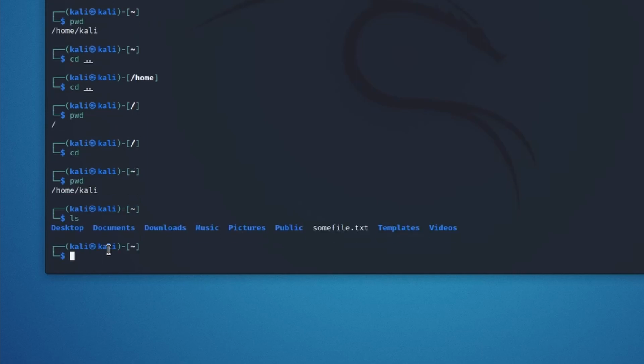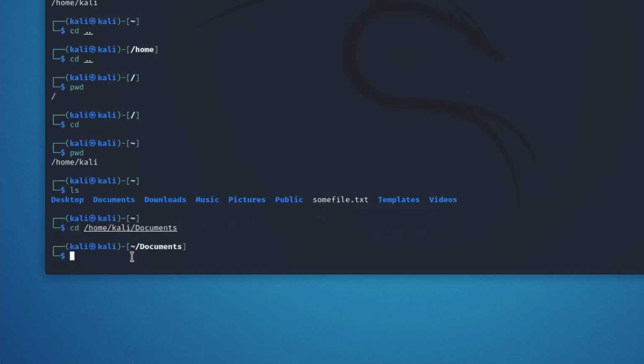But if you see here when I do an ls, you can see there's a directory in my home directory called documents. Now the formal path for this would be /home/Kali/documents. If I put cd in front of it, that will take me to the documents directory within my home directory. That's called an absolute path reference.